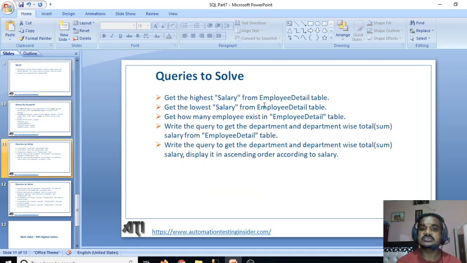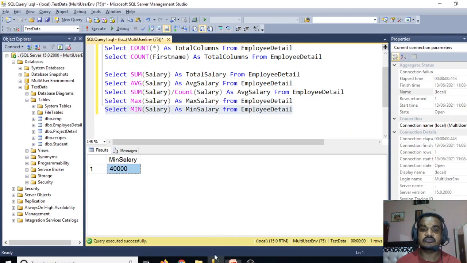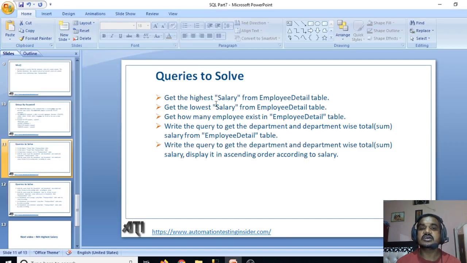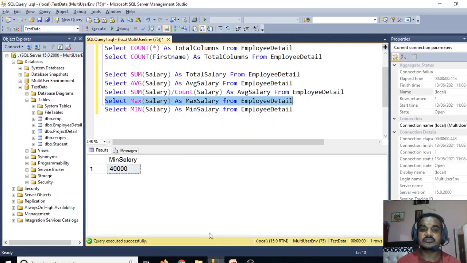So get the highest salary from employee detail table. We have already written the query for that one: select max of salary as max salary from employee detail table. That will give us the highest salary from the employee detail table. Get the lowest salary, that is minimum, we have written over here.